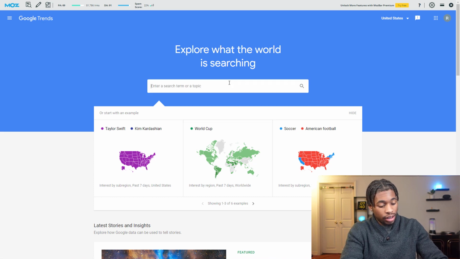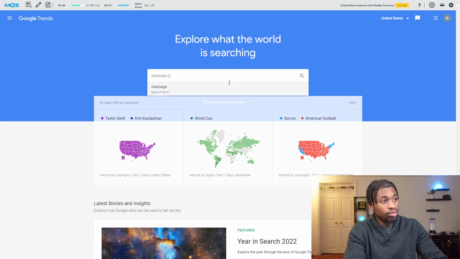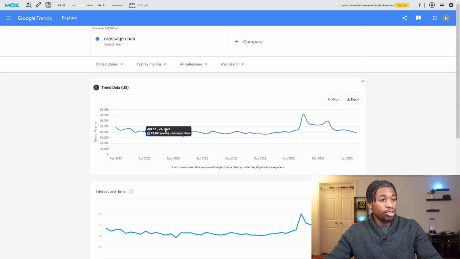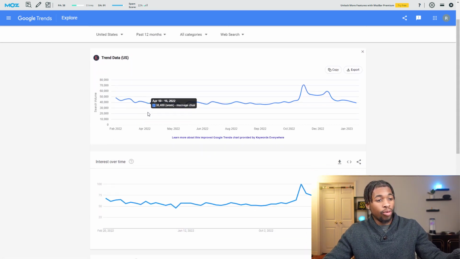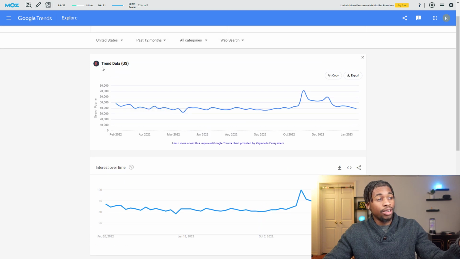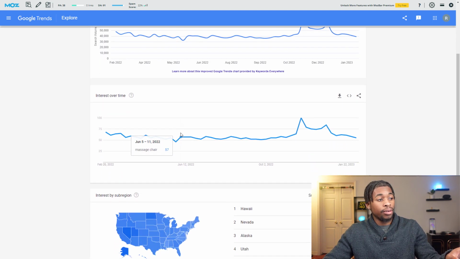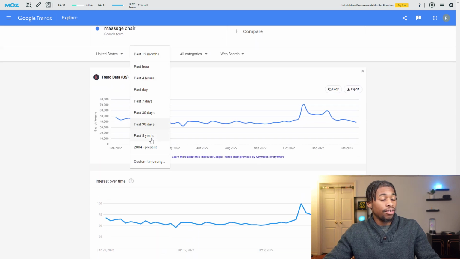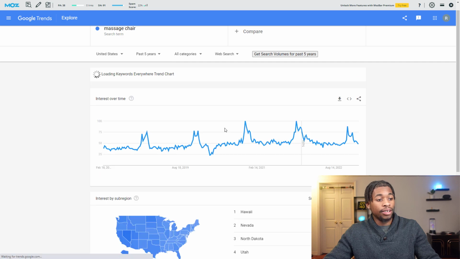So let's just type something in. Massage chair. As you can see right here, it shows you the data. This right here is how it will look with Keywords Everywhere, but this is regular Google Trends. It shows you if it's been trending or not. You can look over the past year, but what I like to do is go up here and search for the past 5 years.